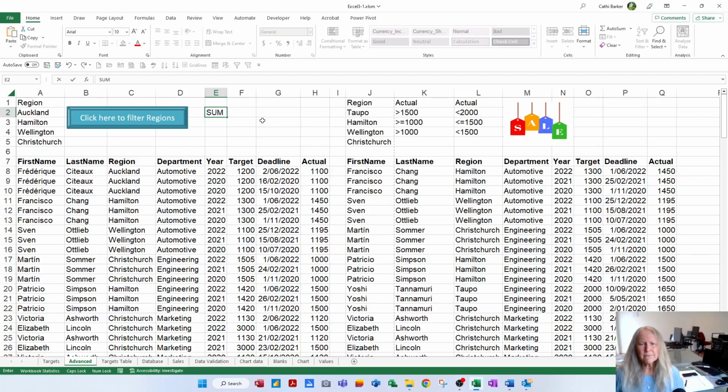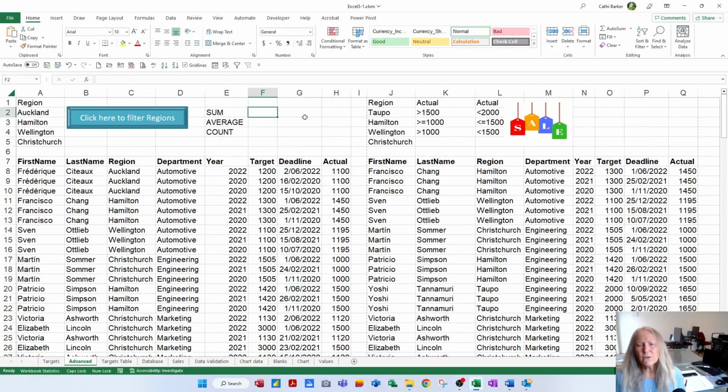Let's put in sum, under that average, under that count. And let's start with these three. Now, if I want to do a normal sum function in F2 and I want to sum up these actual values in column H, I know that the first actual value, because of the way my macro works, is always going to appear in H8. So I want to sum from H8 to the very bottom of the spreadsheet because I'm never really too sure how many rows I'm going to get.